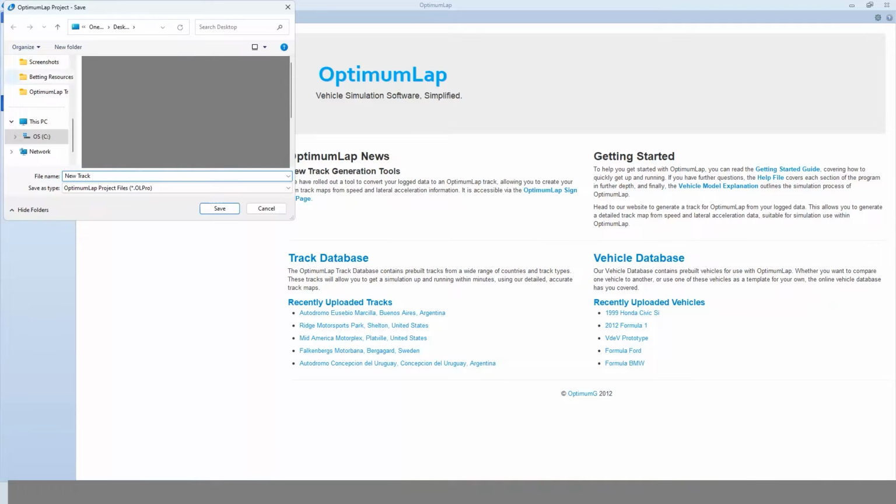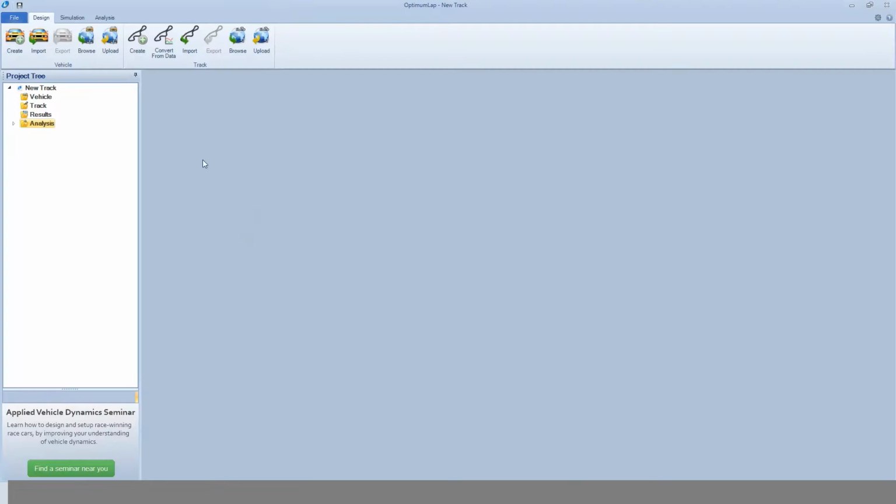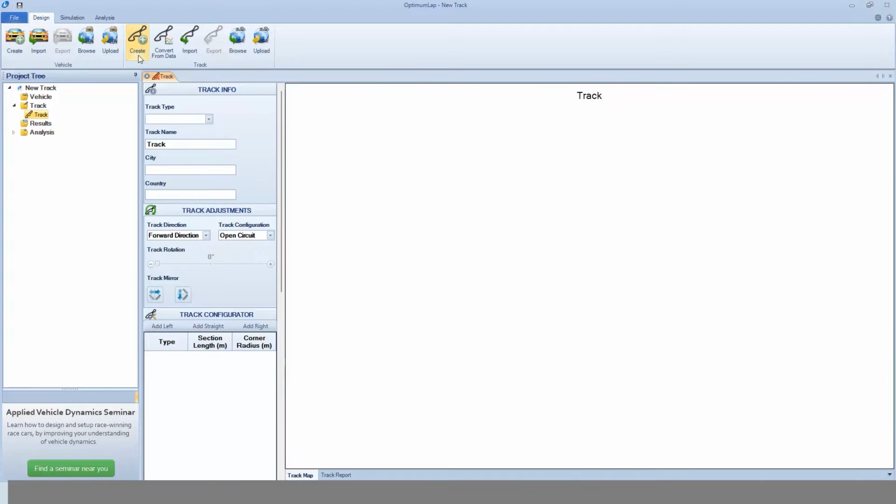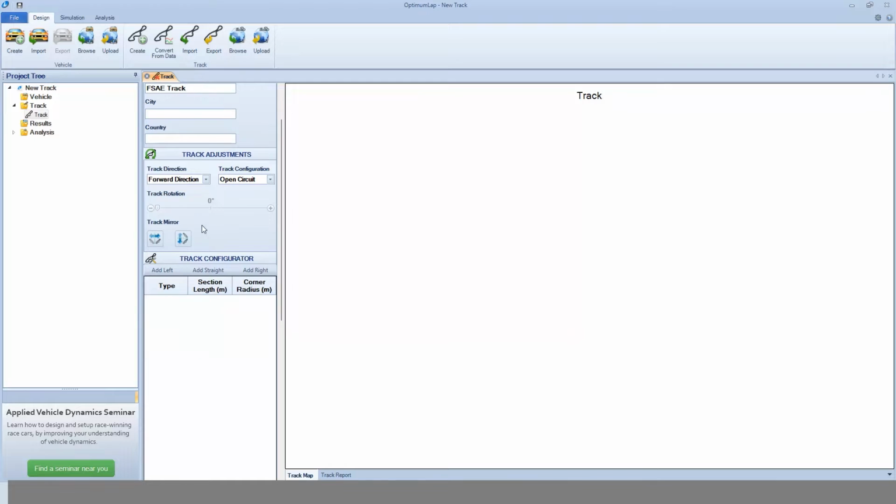Before I begin to mark out my track, I'm going to make a new OptimumLap project. So I'm going to open up OptimumLap and click New Project. And then from here, I'm going to go to Create Track, and I'm just going to name it. What's important here is to recognize the type, the section length, and the corner radius at the bottom. This is important because we're going to find the section length and the corner radius of each of the curves in SolidWorks. In addition, we're also going to reason through what kind of type it is.